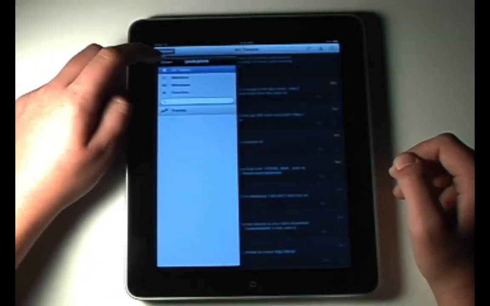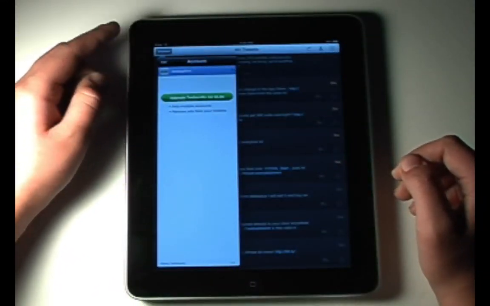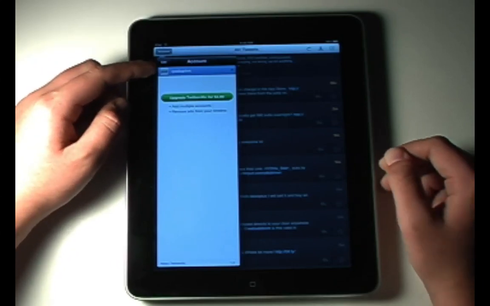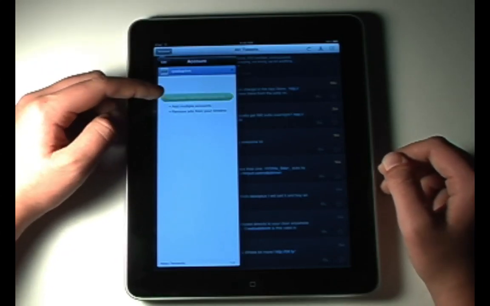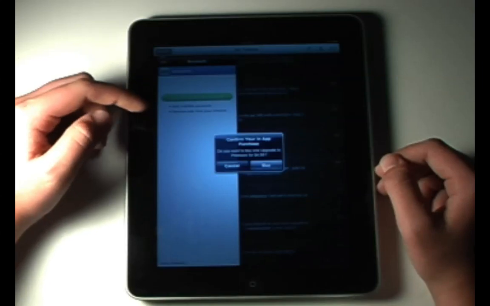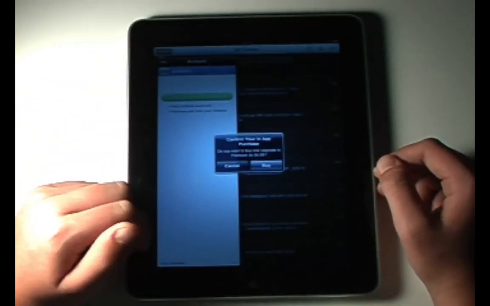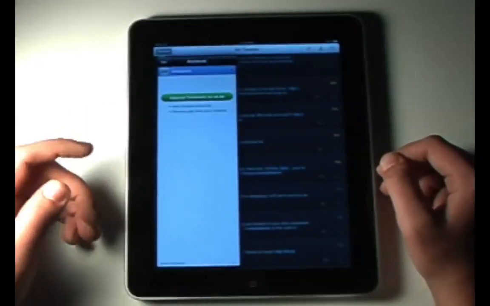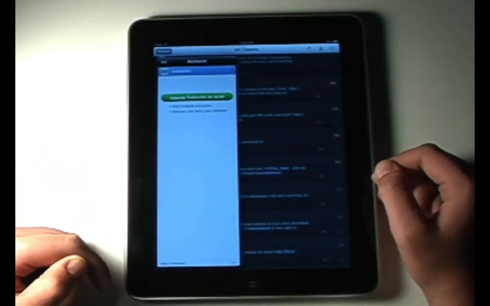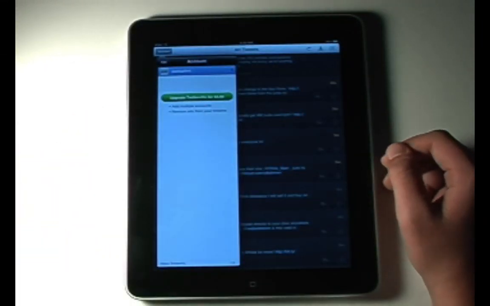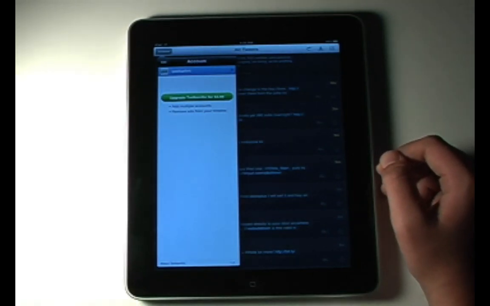And if you want to get rid of the ads, then you have to go up there, click on your account, go back to accounts, and then here it'll say upgrade Twitterific for $4.99. If you tap that, then it'll be an in-app purchase, and you get rid of it. You can have multiple accounts. I think this was sort of stupid on Twitterific's part. I really don't think it's worth it to pay $4.99 just to get rid of the ads.